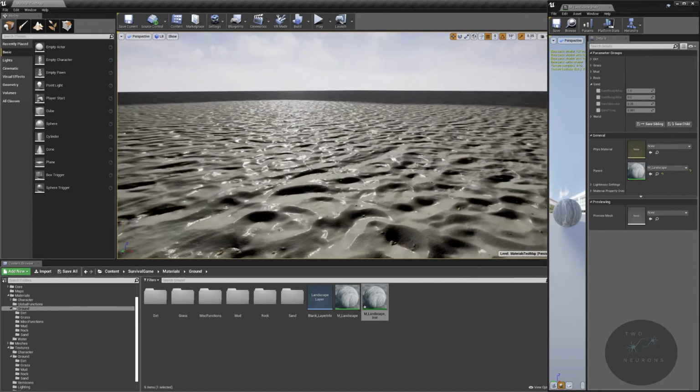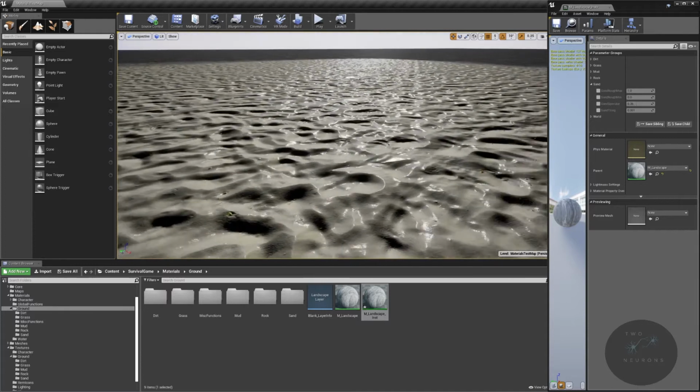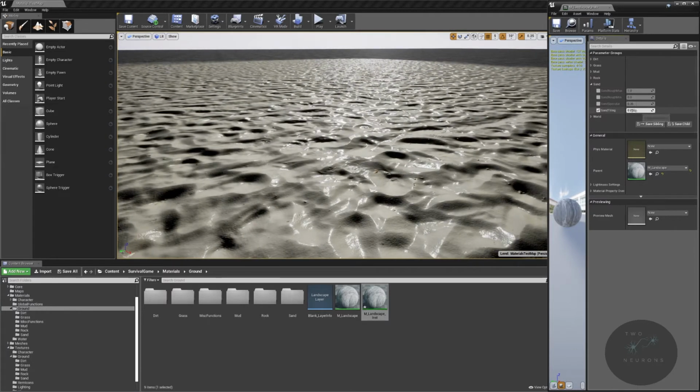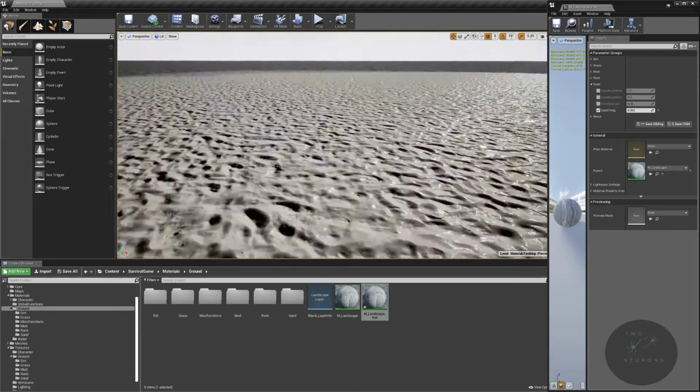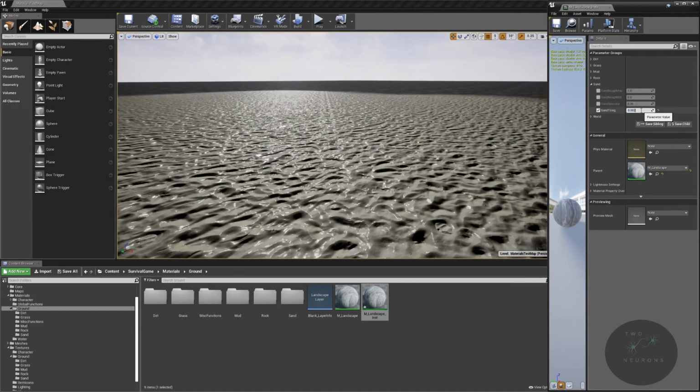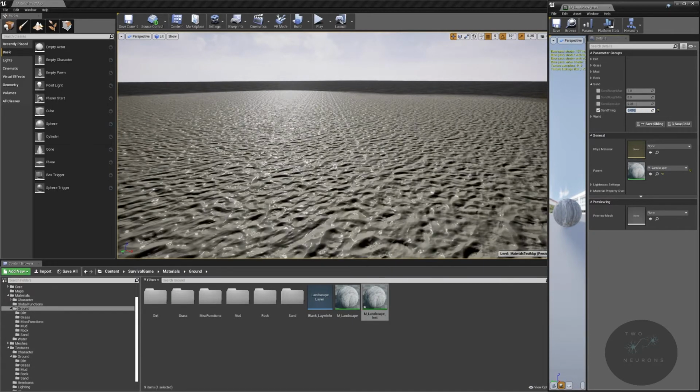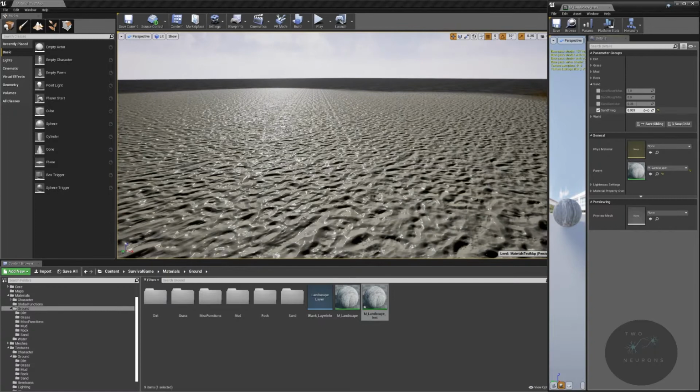First, I want to fix the tiling on this because it's just too big. So this 0.001 is a bit wonky. I'm going to go to 0.2, and that's a bit better. Let's see if we can make it even better. Go to 0.3. Ooh, that is too much.